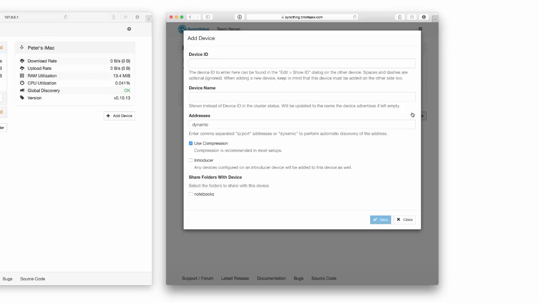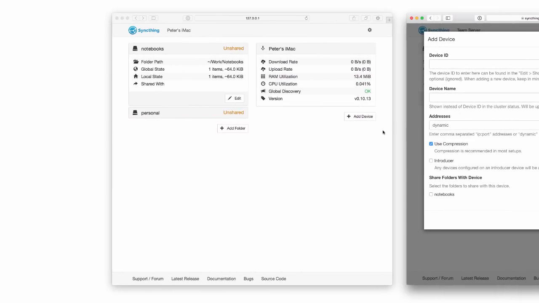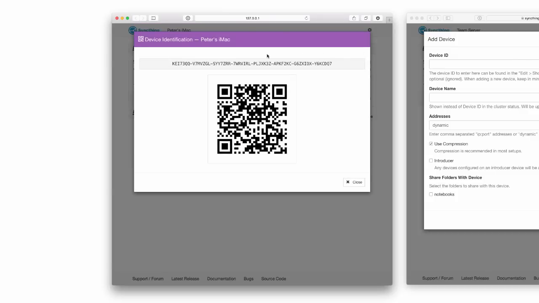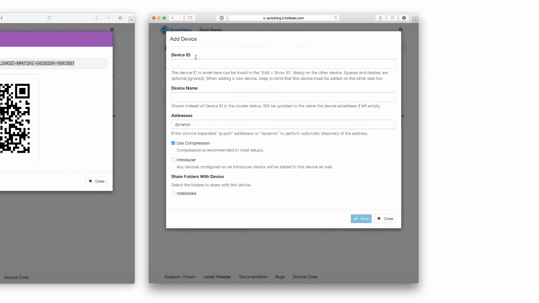We'll now need to add a device from my iMac. So let's copy the crazy long device ID to the clipboard. And we'll switch back to the team server. And paste that device ID in. Now, there's no need to set the device name, as once the team server has found the device ID on the discovery server, it will be filled in.